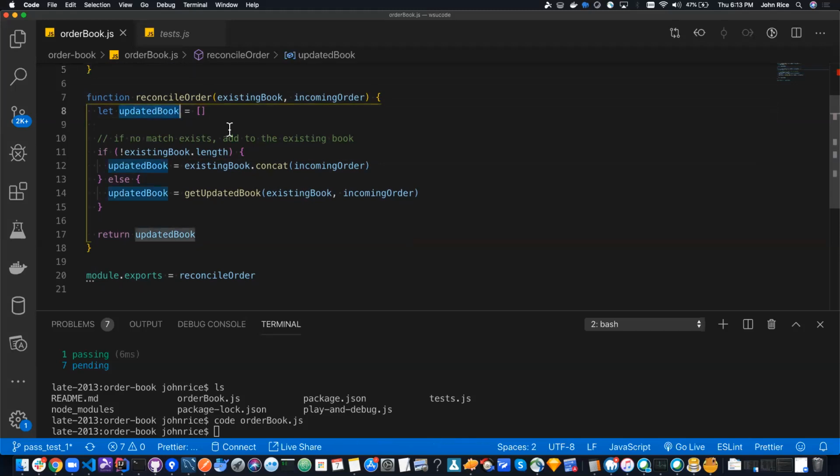So we've got the updated book that I set up here, which is going to be what I ended up returning. So I chose to create an updated book that will be the result of this. So I check the existing book.length. If it doesn't exist, my updated book is whatever the existing book is with a concat on incoming order.